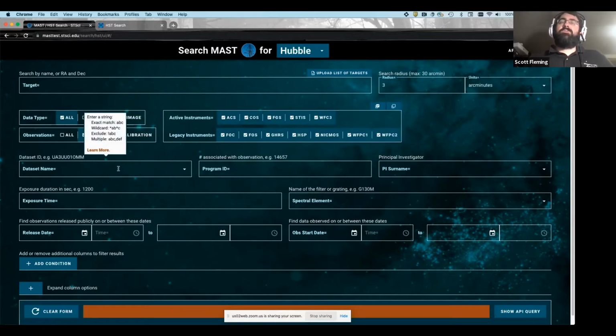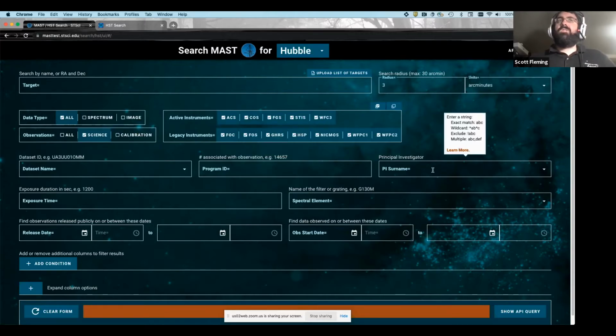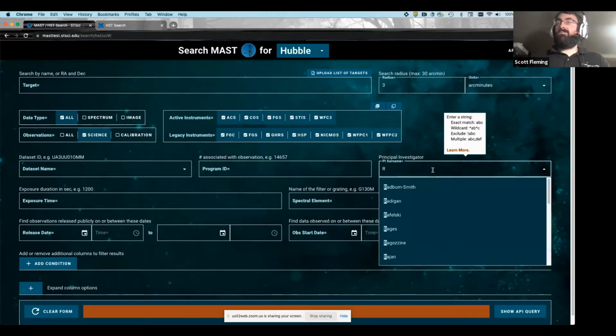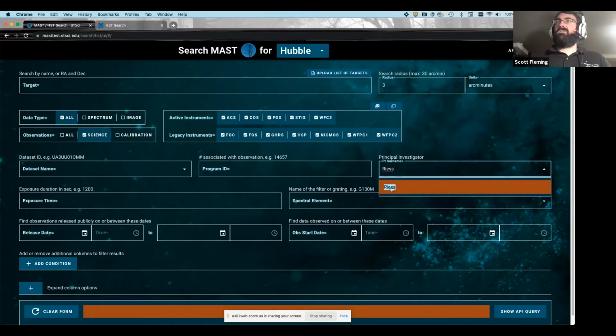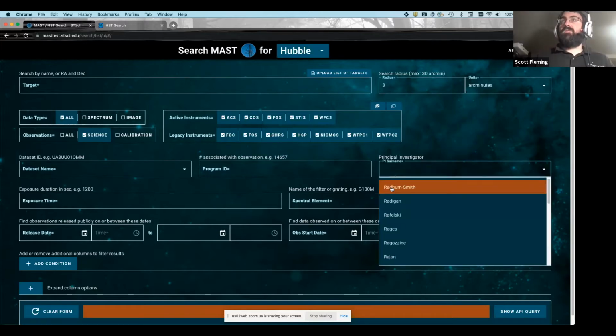We have, of course, the ability to search on other key parameters like dataset name or proposal IDs or surnames. One of the nice features we've added to this new search form is type ahead. So let's say I want to look up HST observations from Adam Riess, and I don't remember how Adam spelled his last name. If I just do R-E-I, you can see it's starting to autocomplete what I'm asking for, given the list of already available last names in the database. And then, of course, I can say, oh, okay, there's Riess, good to go.